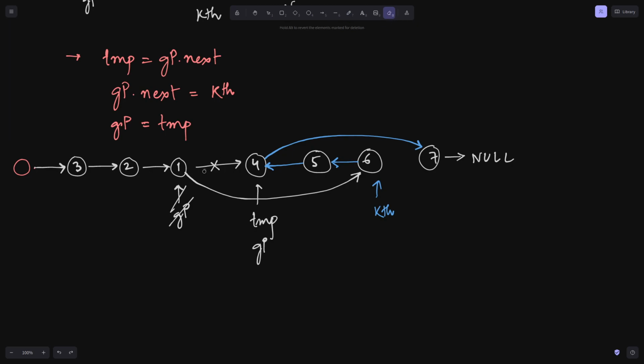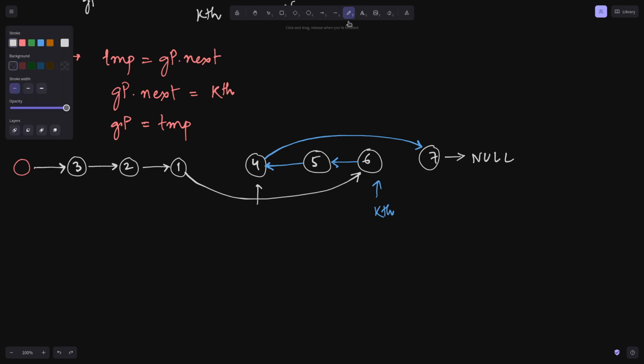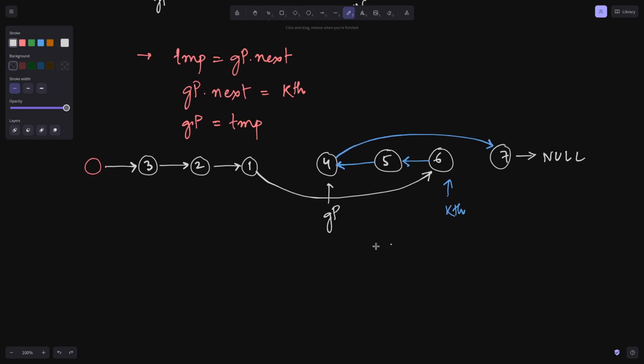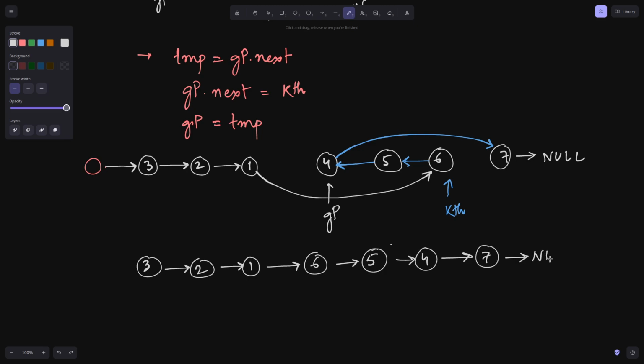So if I erase this, GP would now be at this place, right? So we have finally achieved, if I rewrite this entirely, 3, 2, 1, and 1 now points to 6, then 5, then 4, and then 7, and 7 points to null.